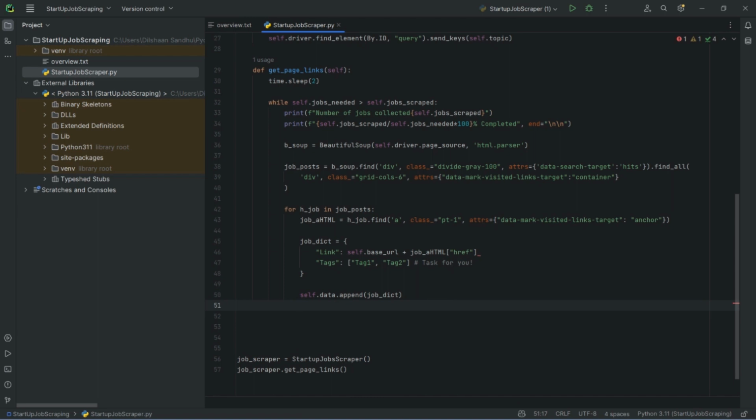What we also want to do is, since it's going through each job posting, we want to add self.job scraped plus equal one. Looking back, this variable name is kind of misleading because we're not actually scraping the jobs, we're only collecting their links. So I might change that later.